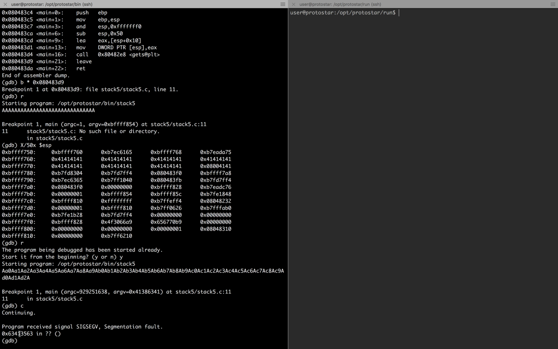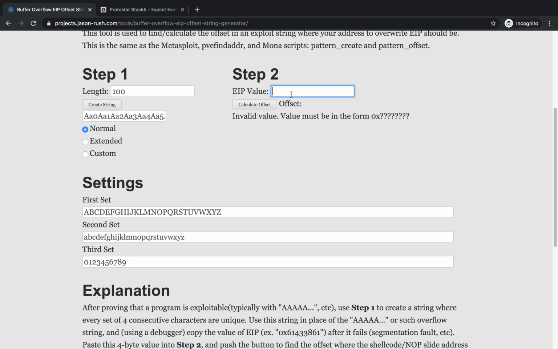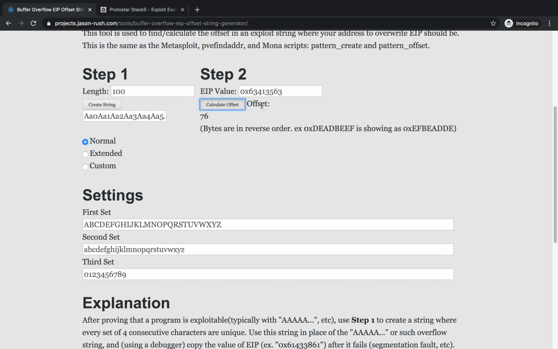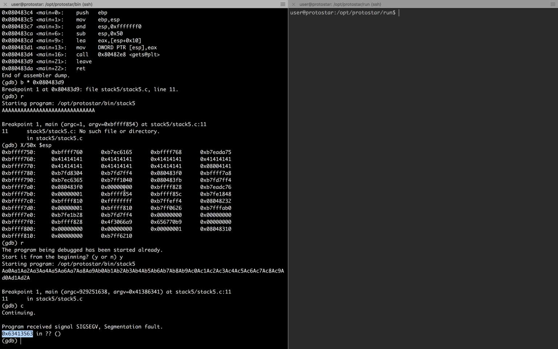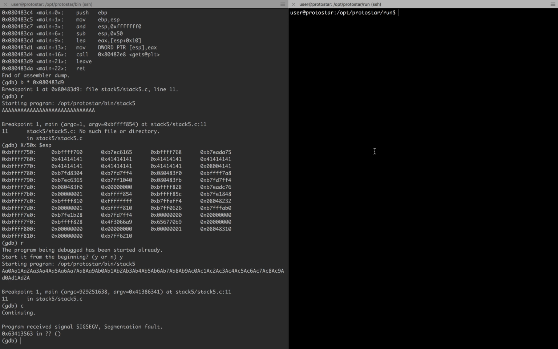But our first problem is to analyze how many actual offset, or let's say padding, we need to reach the EIP. So let's put this value here, and based on this current address, it will calculate the actual amount of offset which is needed. So it says 76 bytes are needed to reach the EIP. So let's try to validate the same.